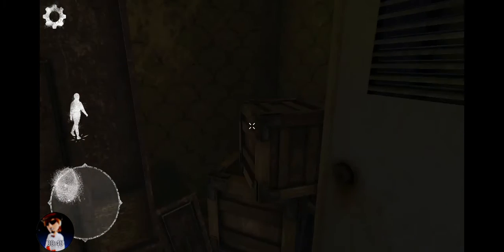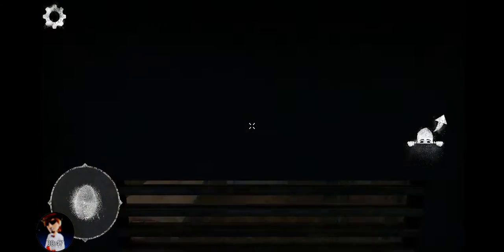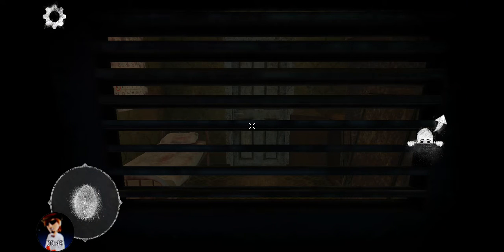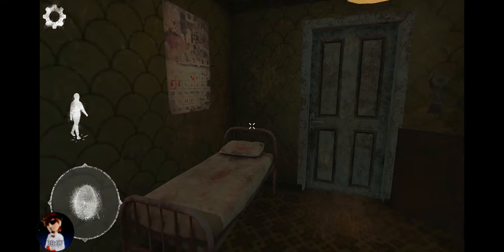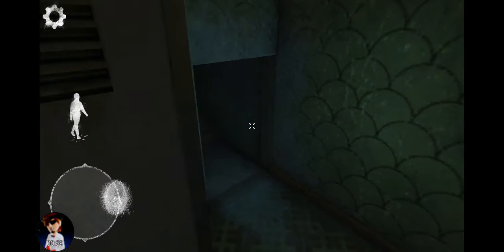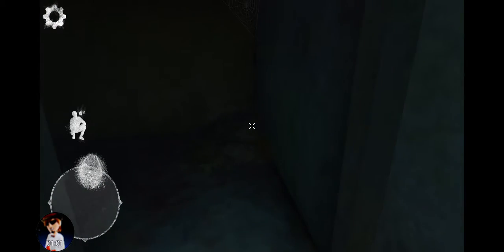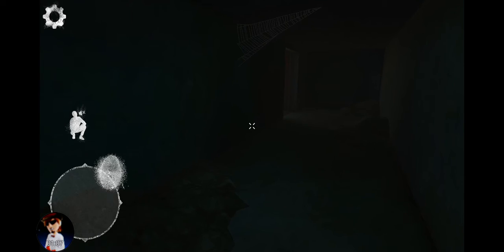We can also hide in this closet. Okay, I think he passed by. He's not gonna come in here. Let's make a run for it. I can hear him again. Is he in here? Okay, I can hear his footsteps. Sounds like he's right next to me.